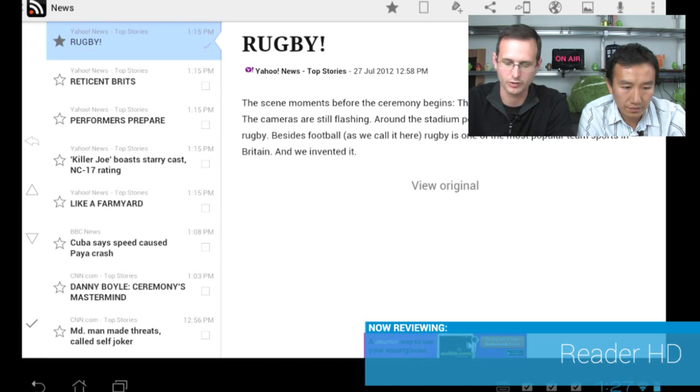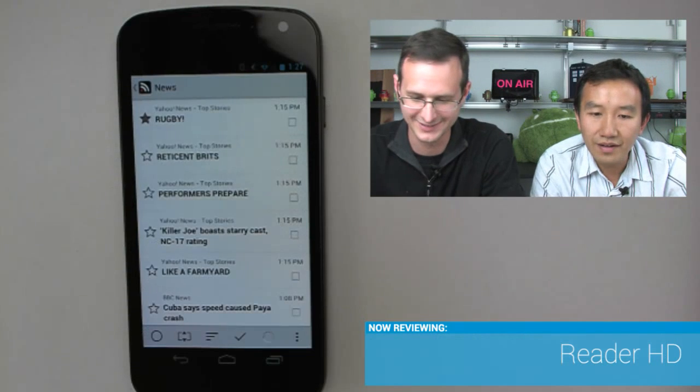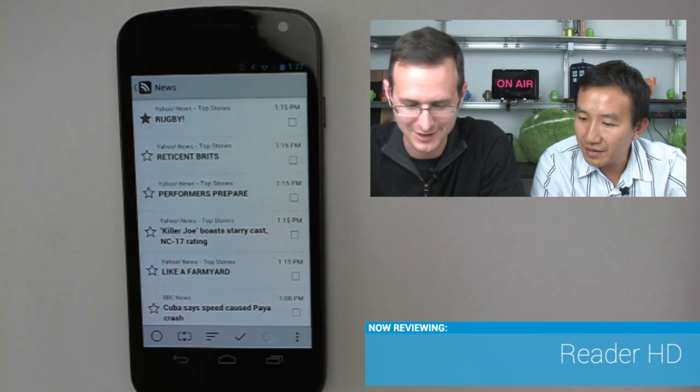Give that one a star, because I happen to have the app open on a phone here as well, and I want to see it magically update. Is it provisioned using the same account? It is the same account. Right, cool. So let's see if it magically does it.